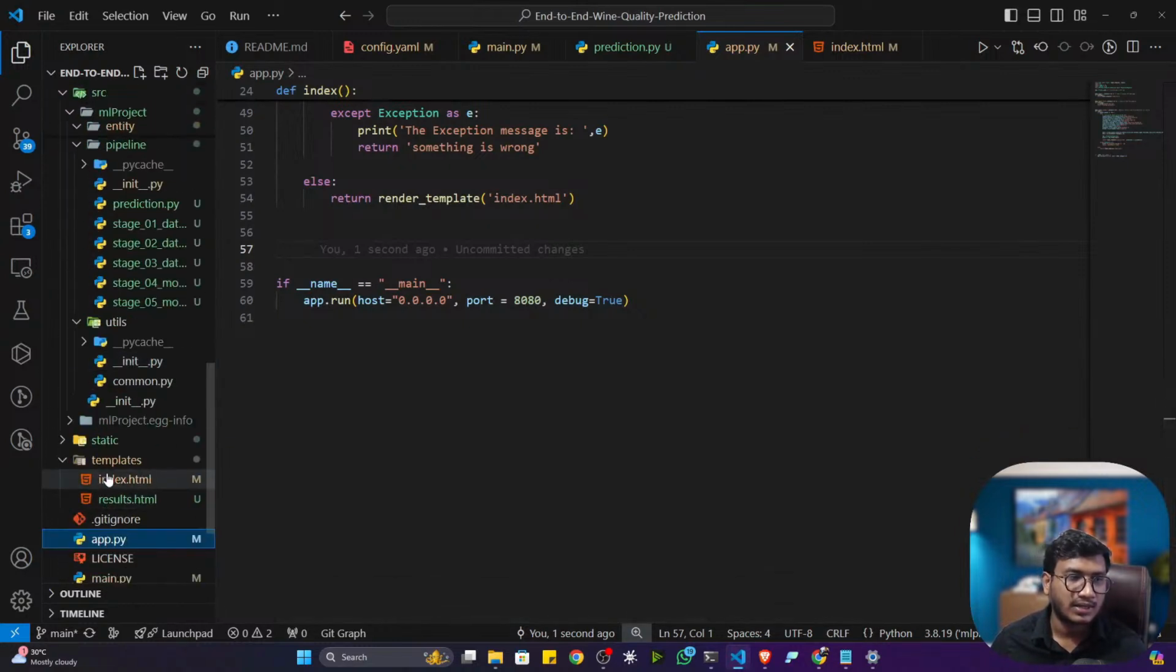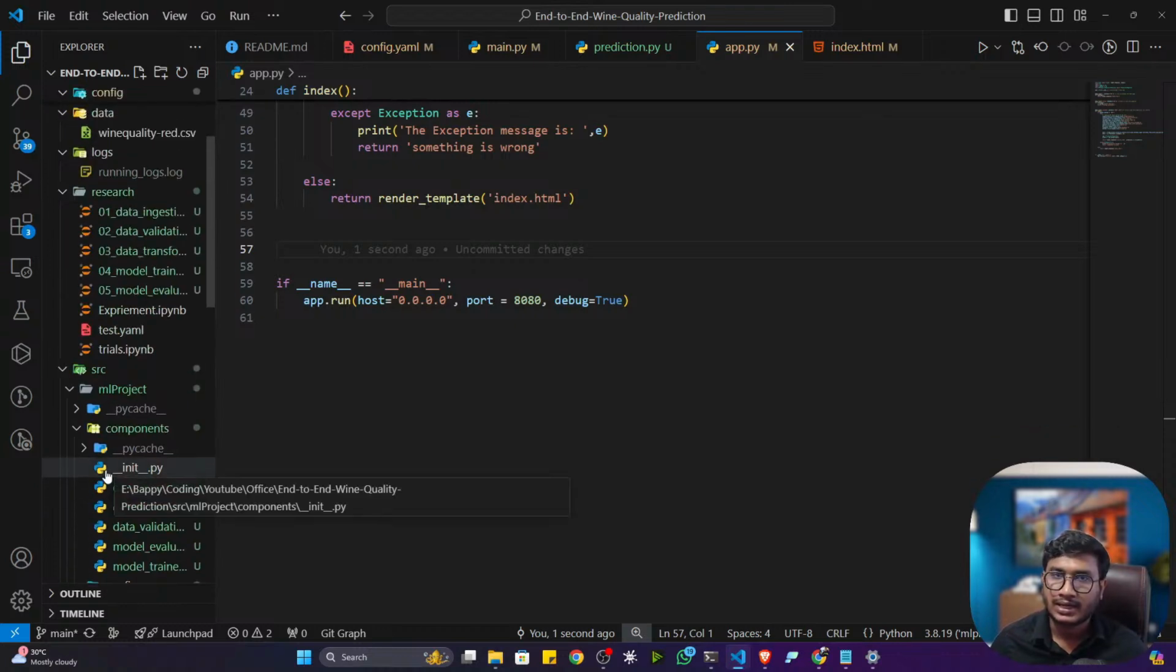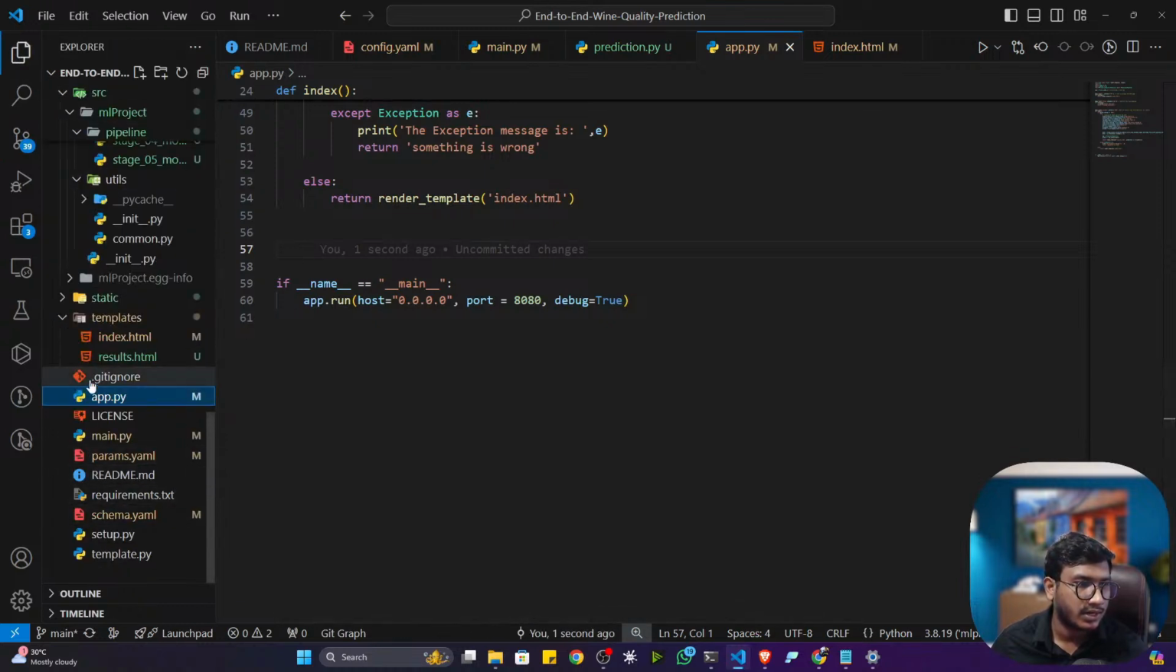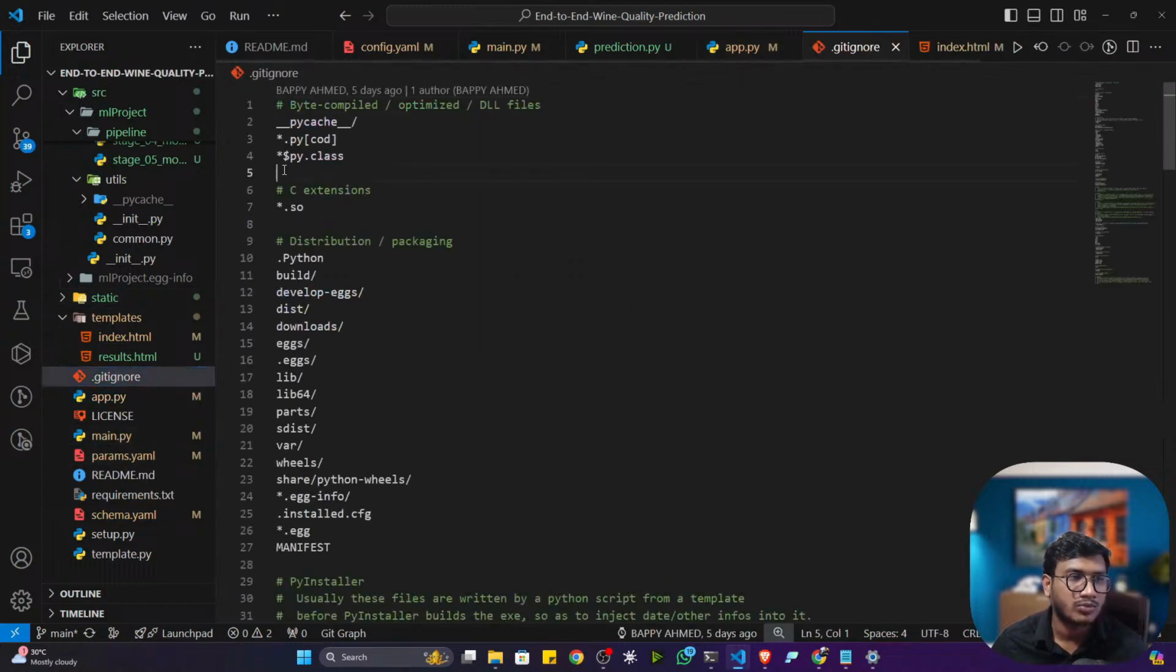So we'll be creating the Dockerfile first of all. Then I will show you the CI/CD deployment on the AWS cloud. Now let me commit the changes in my GitHub. Before committing, I also need to add the artifact inside my .gitignore because I don't want to push my artifact. So this folder I'm not going to push.